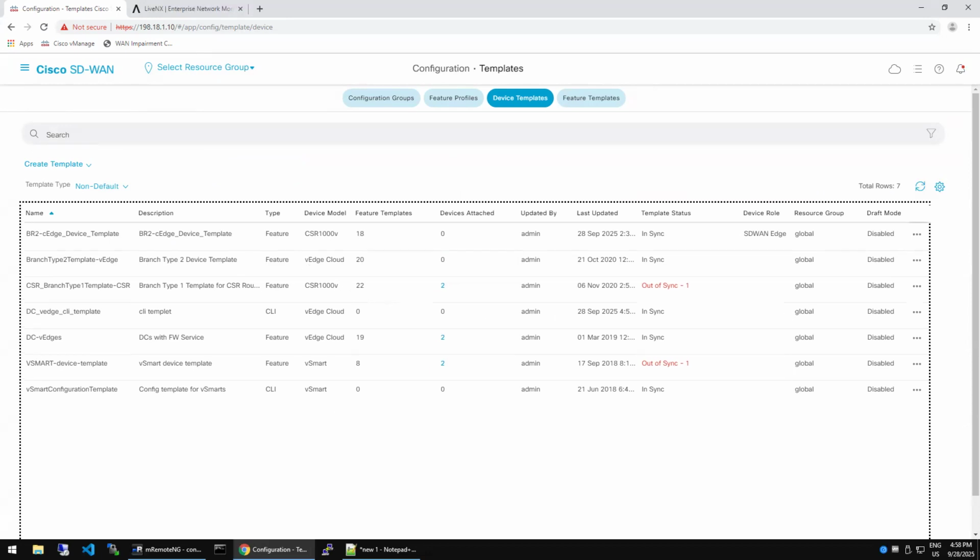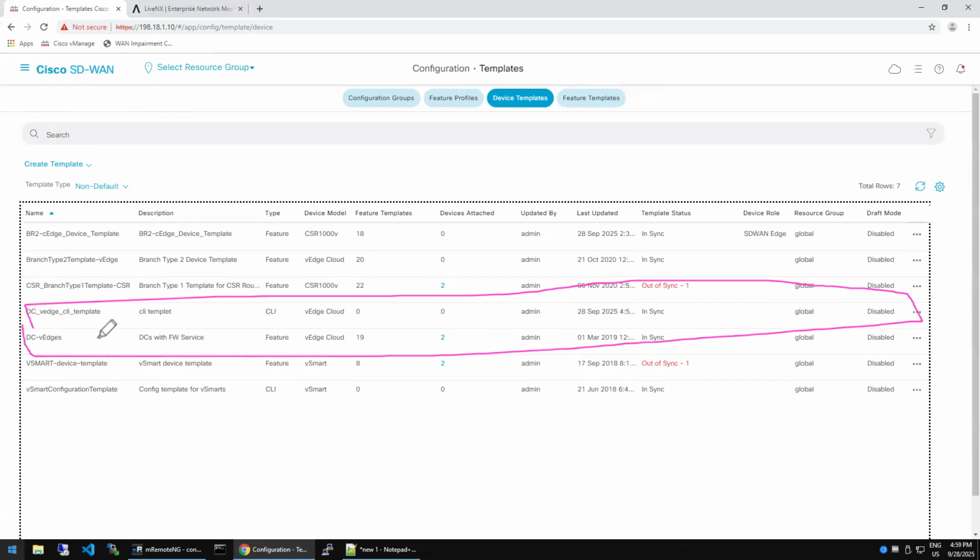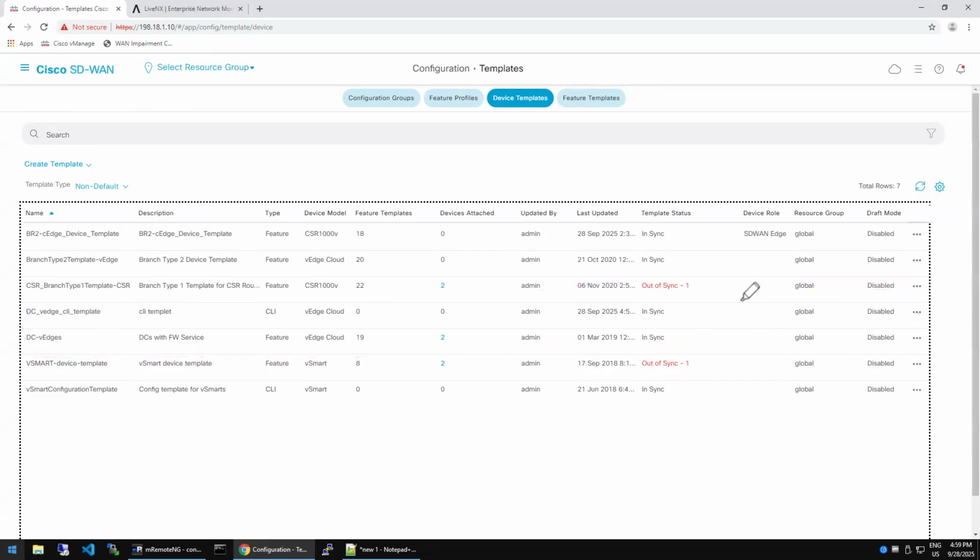With this CLI template, you can see clearly that this particular CLI template name is this, description is this, the type is CLI. This is for device model VeloCloud attached with zero number of devices. This is global. So this is the template that we have, but this is not attached with any of the devices.